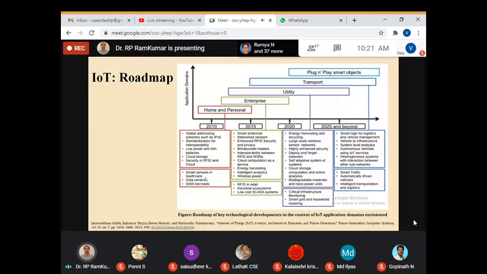Whereas coming to 2015, earlier, in 2010, it was with respect to home and personal use alone. Whereas coming to the enterprise, here we have RFID in retail, industrial ecosystems, low cost, and SCADA systems.